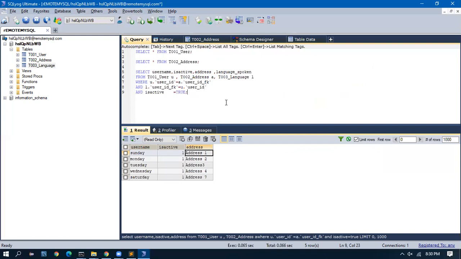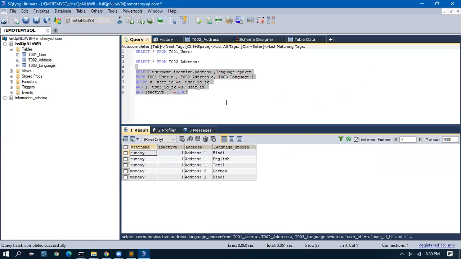Let's run this and see. Okay, so we got Sunday. Sunday is speaking 3 languages. That is why 3 times Sunday has come. And Sunday has a single address only. Sunday is having only one address, but he is speaking 3 languages. So 3 times his record has come if I join this table. And Monday is having 2 languages.